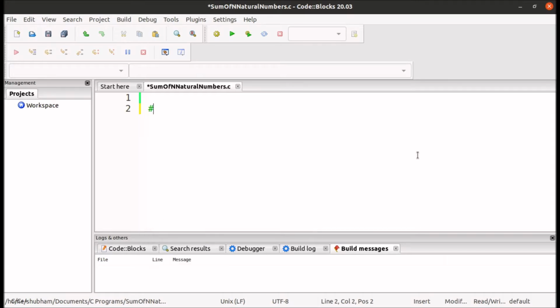Hash include header files stdio.h. stdio.h has the definition of the function printf and scanf. That's why I have included stdio.h. Now let's write our main function, int main. In every C program, the execution begins from main function. That's why a main function is mandatory.